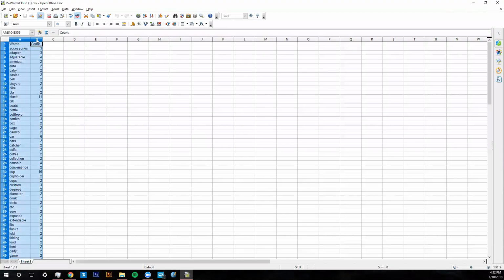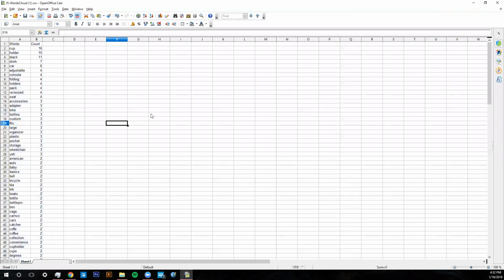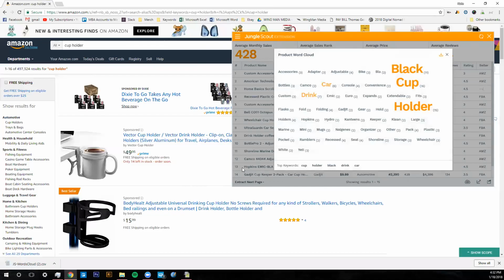You said you sort it by... Yeah, normally sort it by count. So cup, holder, black, drink, car. Those are just the ones that I would start with as I work my way down. Anything that's not pertinent to what product you're trying to find, I would definitely take it out. But I just want to show you guys that because I don't think a lot of people are using that feature.